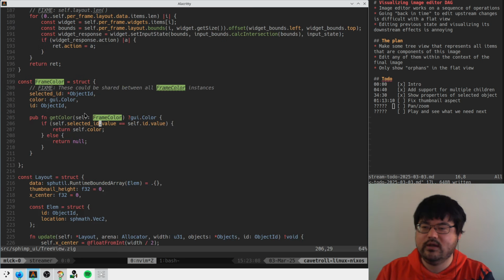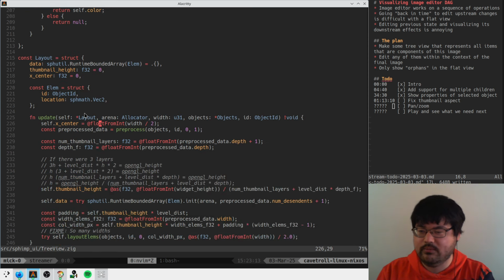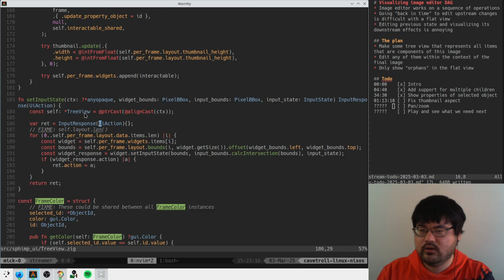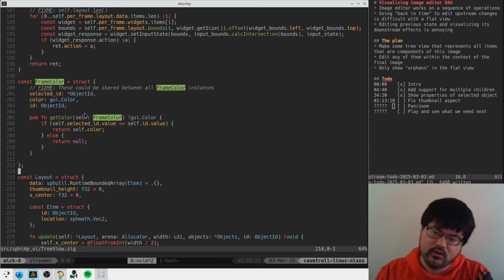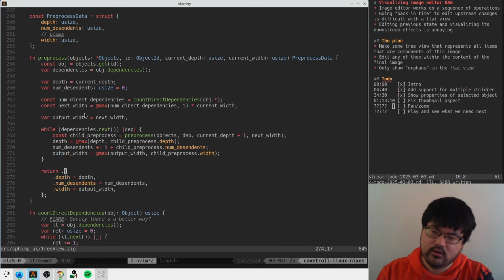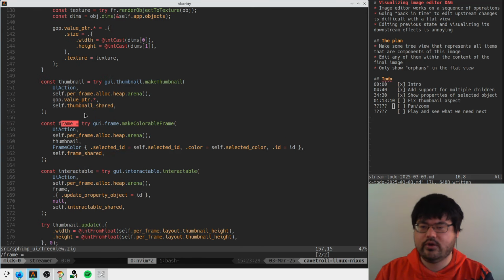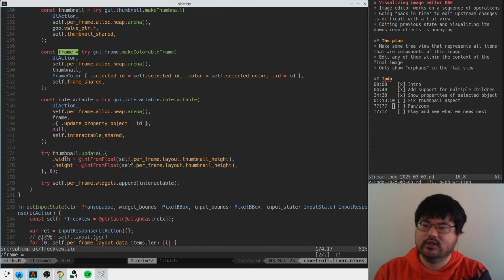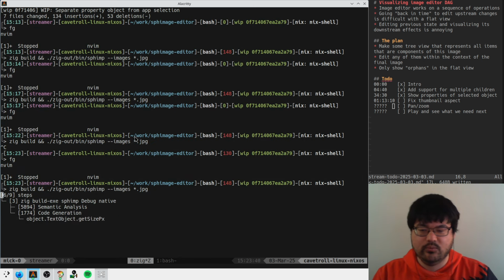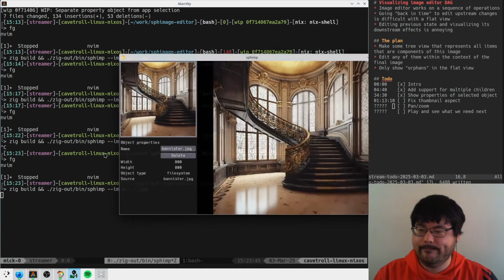So it's almost like when we create the thumbnail, we need to shrink him a little bit. Somehow. Although I don't really understand why. Oh, because we're calling thumbnail update here instead of interactable update. So we need to update the widget that we care about, not just some widget down the tree. It's a pretty good point.